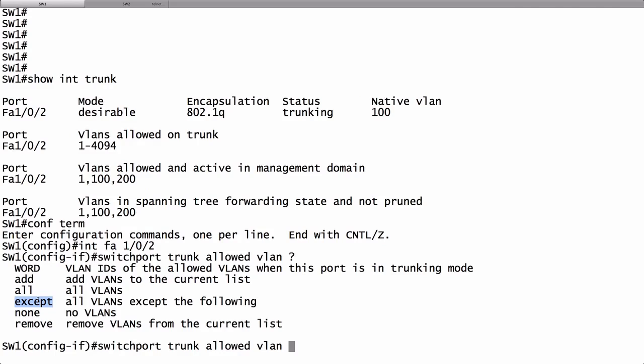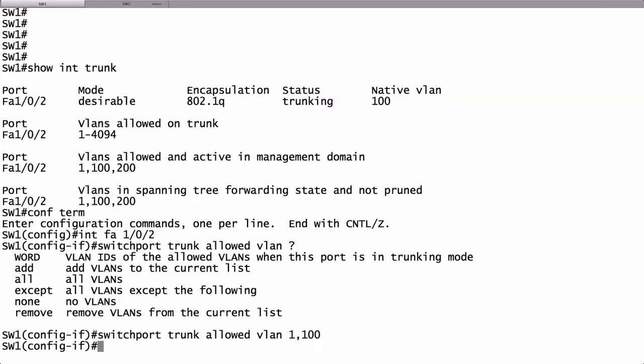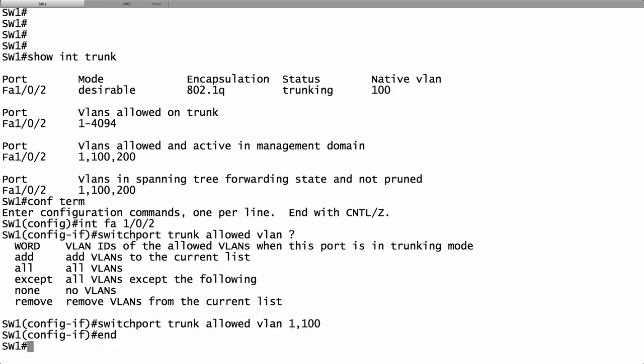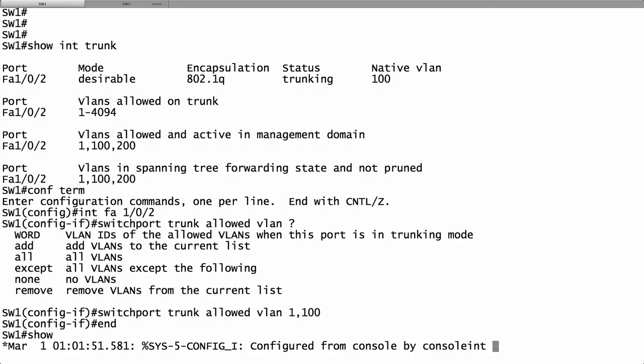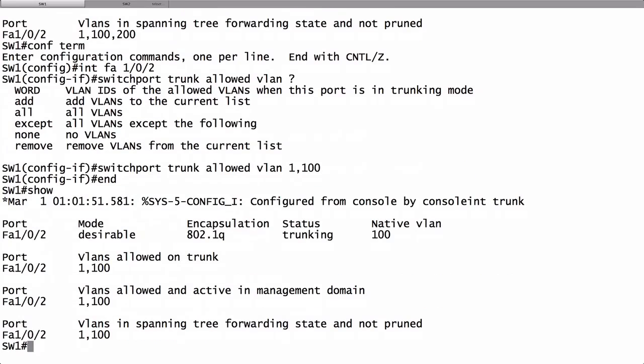I could say switchport trunk allowed vlan 1,100. That would do it. And we can verify that with a show interface trunk command. You see that VLAN 200 is no longer listed.